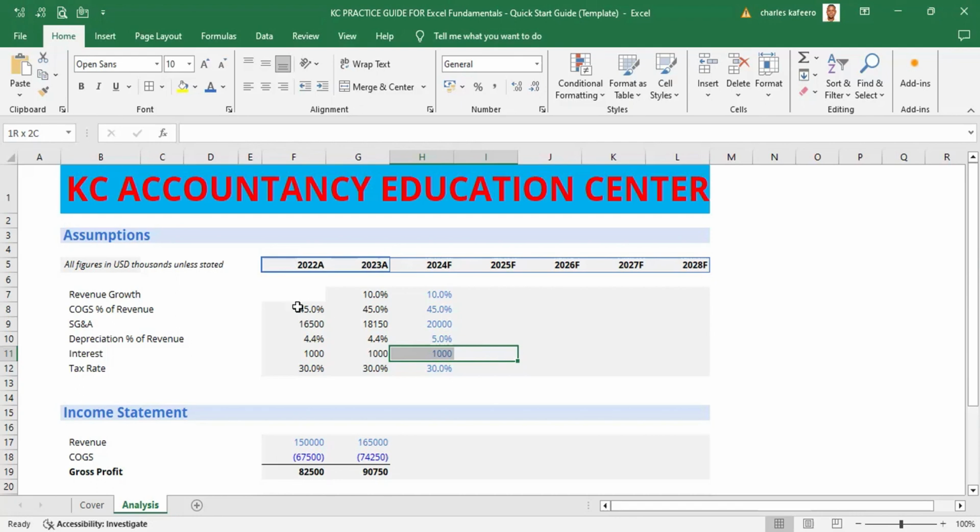We've said that here, as you're seeing from this point, all figures are in US dollars, thousands, unless stated. We've not stated that those are not in thousands. So whatever is here is in thousands, as long as they are figures. I don't want you to think those percentages are also in thousands. No, the point is with the values.